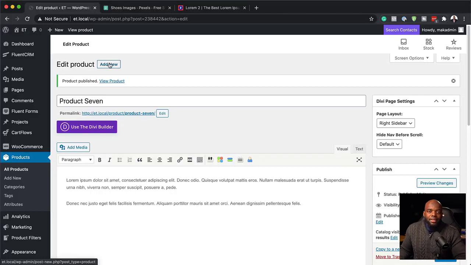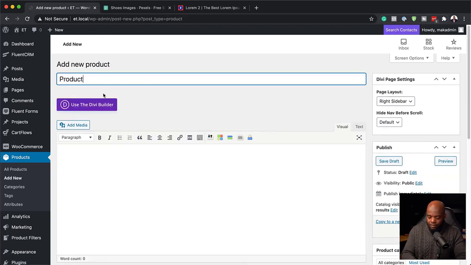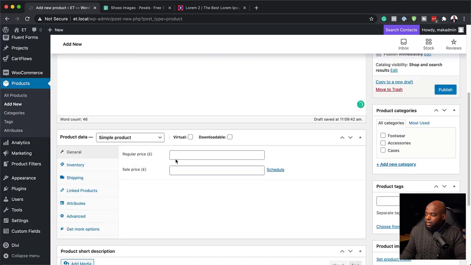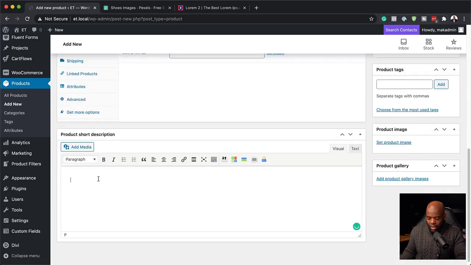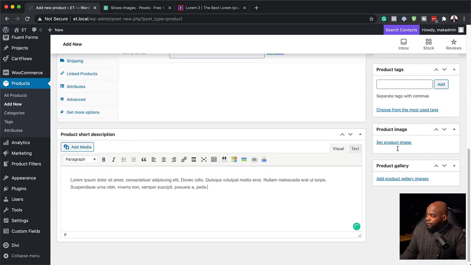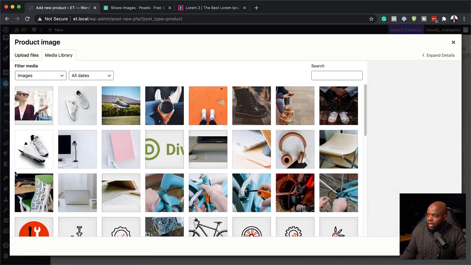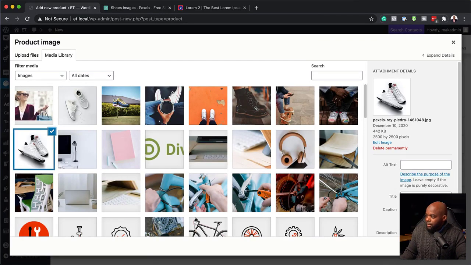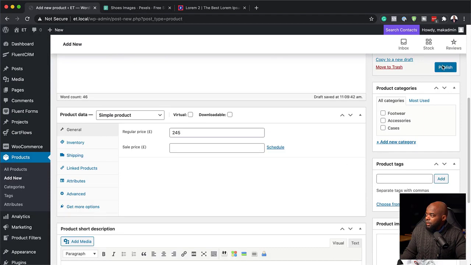All right, so I'm adding my last product now, which is product 8. So I'm going to click here on add new, then give it a title. I'm going to add my description in here, my price, and then I'm also going to add my short description. And then finally, I'm going to add my image, and these are the shoes I'm going to add. Set my product image. And then finally, I'm going to publish. So pretty much I've added all my products onto my shop, the description, the price, and everything.